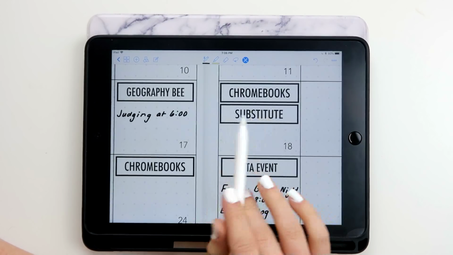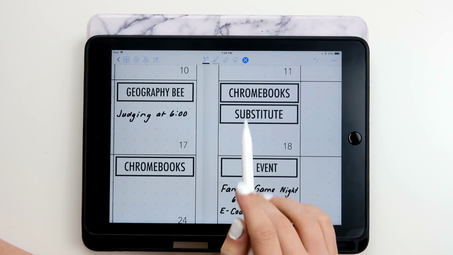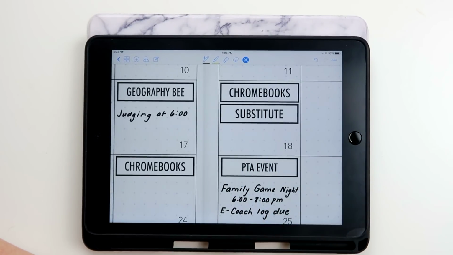I'm a little picky with my lesson plans, probably shouldn't be, but I want the substitute to be on the top and then Chromebooks underneath. It really doesn't matter, but here I am making a big deal out of it.